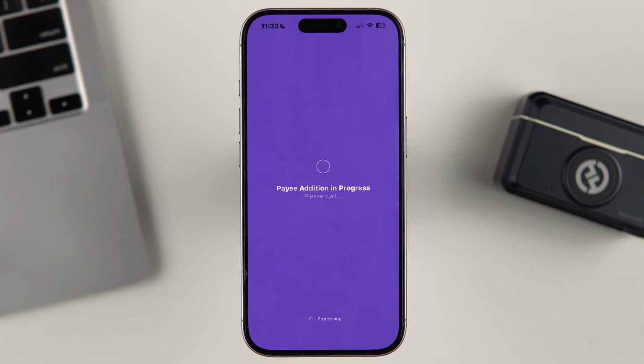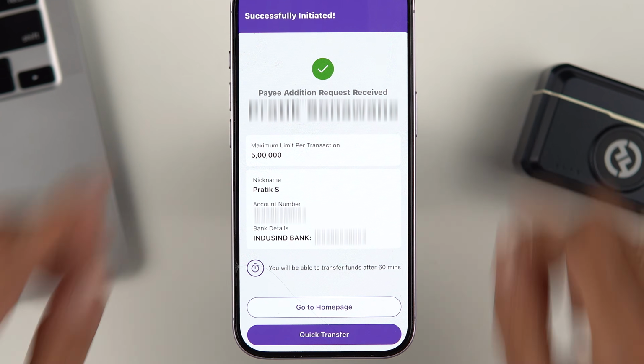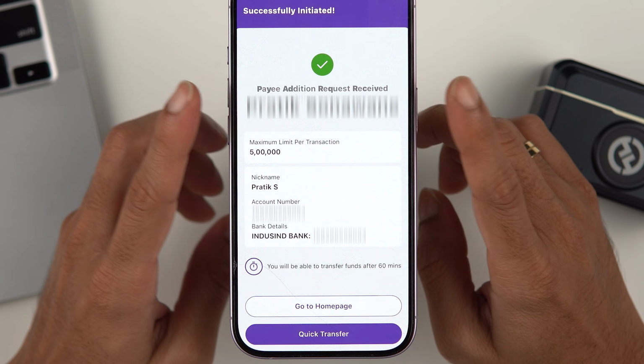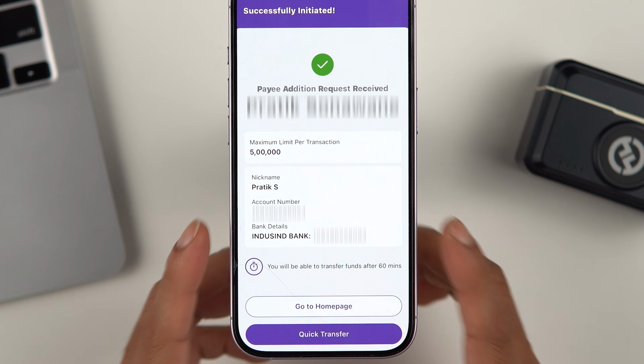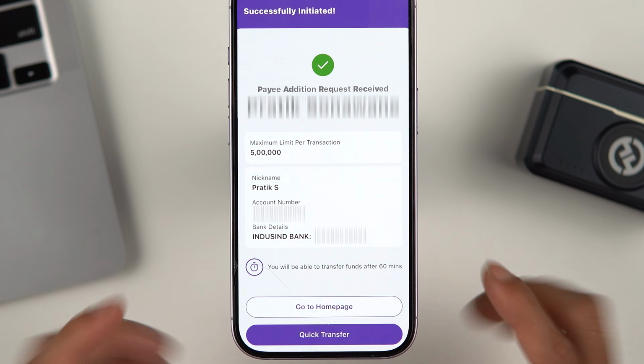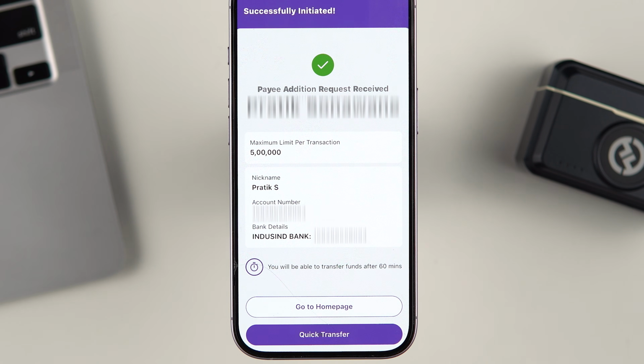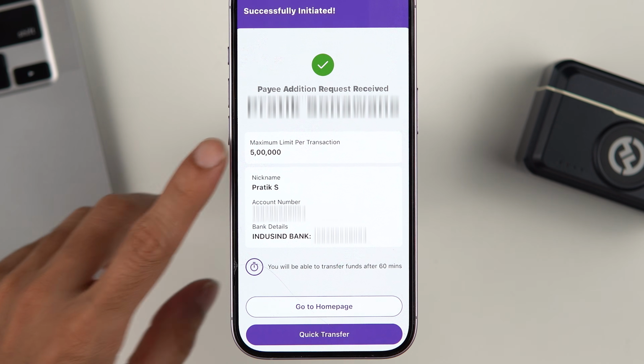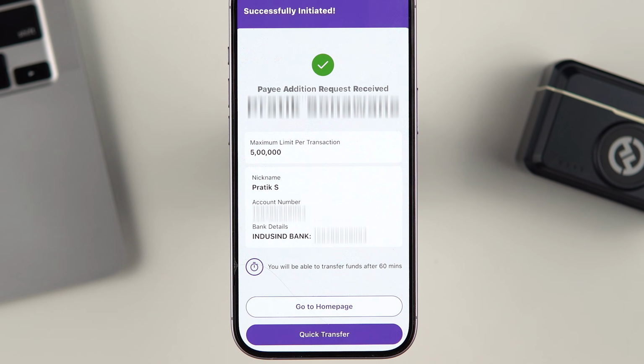Let's tap on the submit option, and now you can see we have got a successful message saying that payee addition request received. Also, keep one thing in mind, that you will be able to transfer funds after 60 minutes. So 60 minutes is the cooling period. After that, whichever limit you have selected, you can just transfer that.